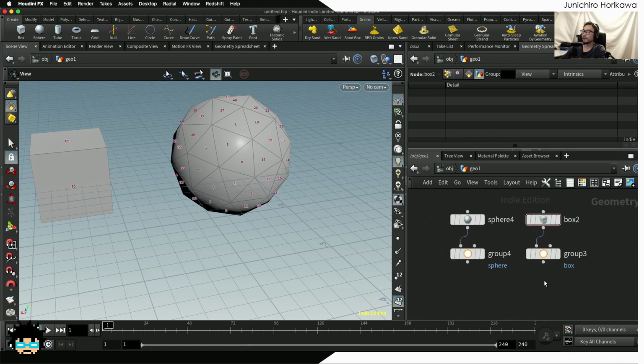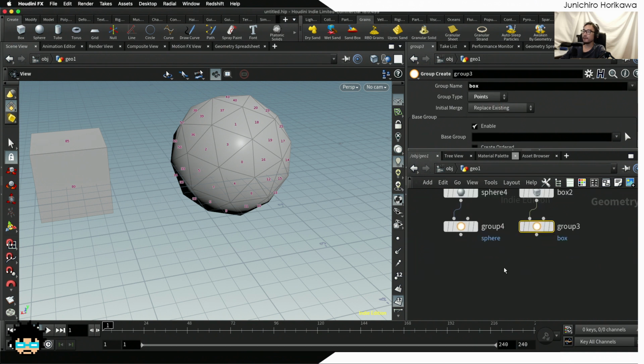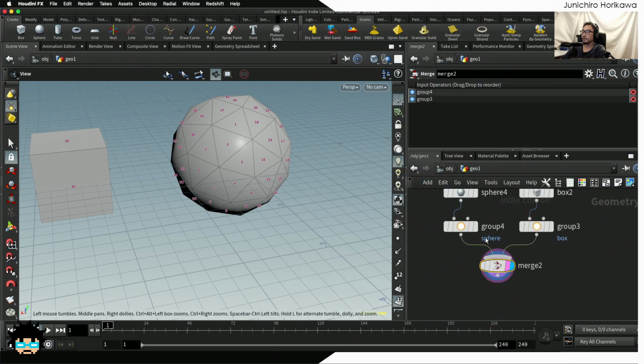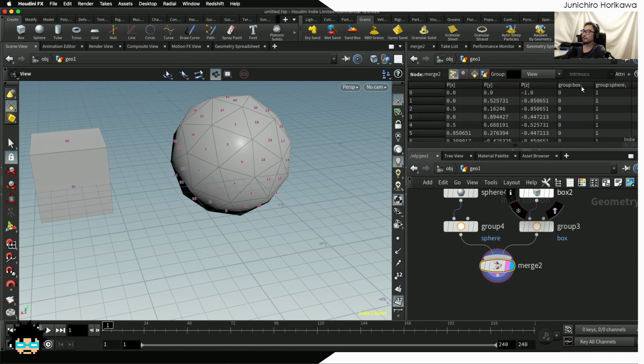And this time I'm going to set the group as point group. So go to the group node and change the group type to points for sphere and points for box. Then merge them together. And then go back to the geometry spreadsheet to check on the point tab and check you have two group types, box and sphere.